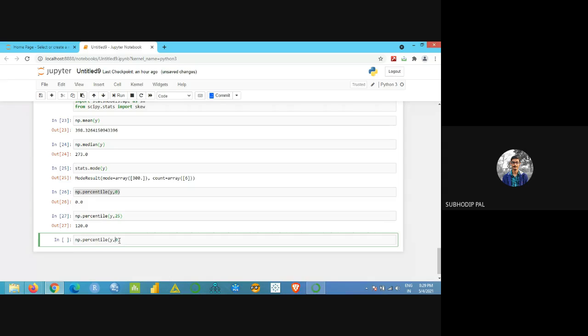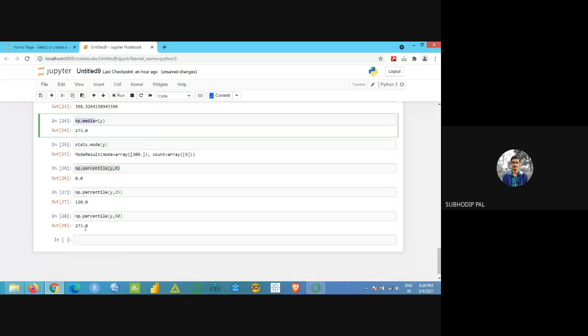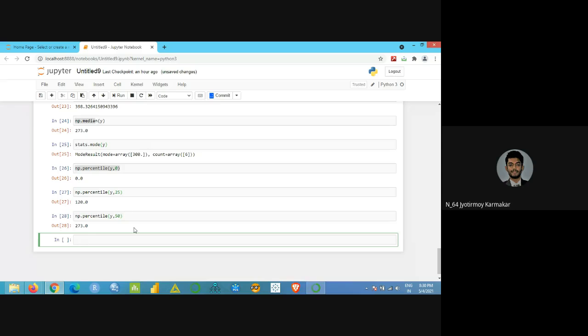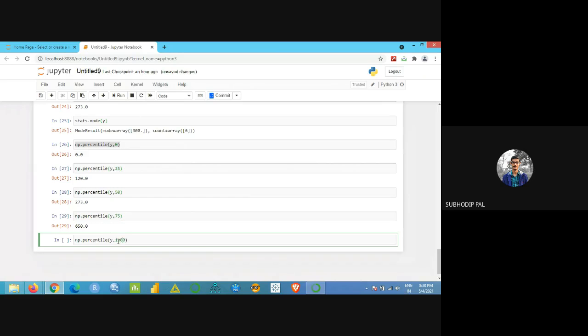Again, I'll change it to 50 percentile. 50 percentile is 273. So 50 percentile means what? This is the median, right? Now check this median value and this 50 percentile 273. It's matching, right? The code is executing properly. Again, suppose I want the 75th percentile. This is 650, and for 100 percentile, 1650.